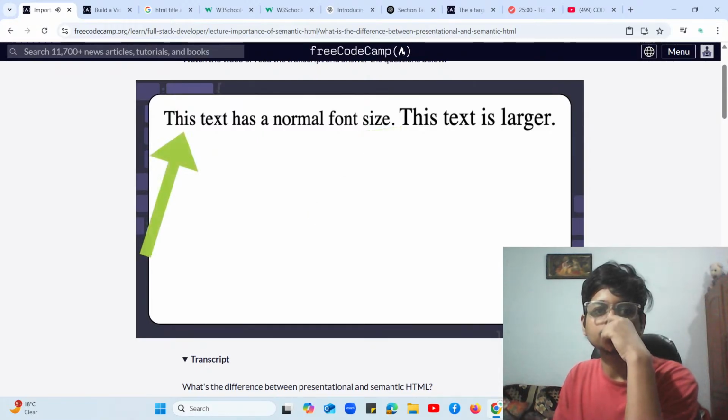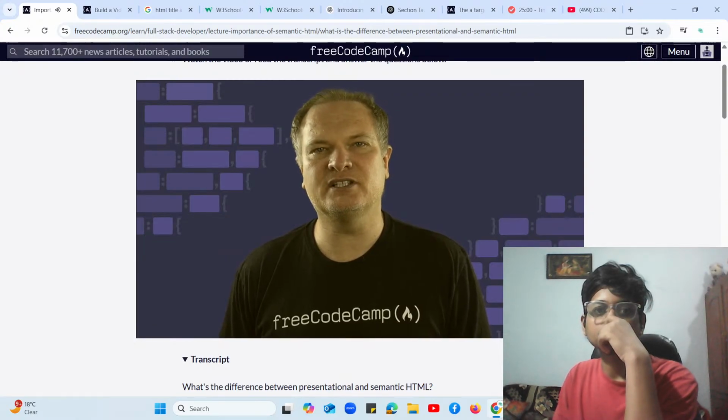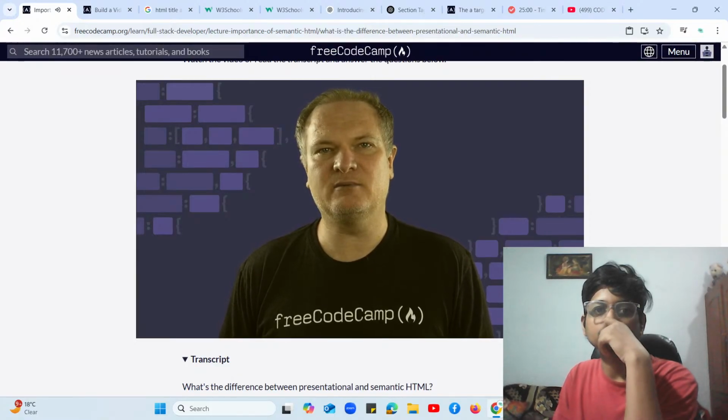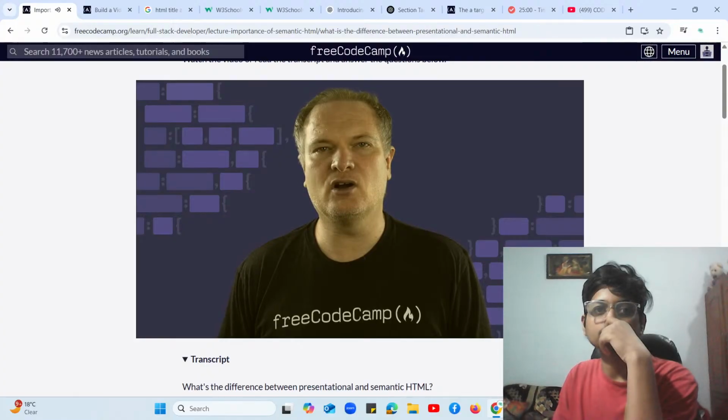However, remember that font size should always be set with CSS. So you should not use this element in modern HTML. These were examples of presentational HTML elements, but all of them are deprecated and no longer recommended. So what should you use instead?